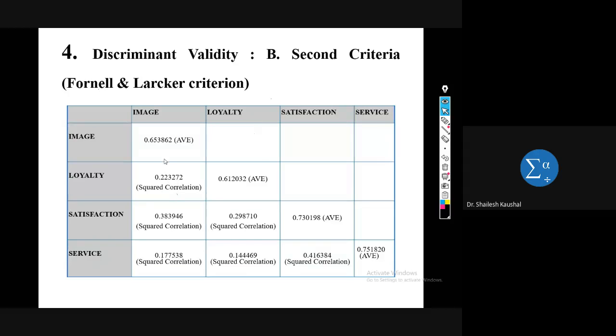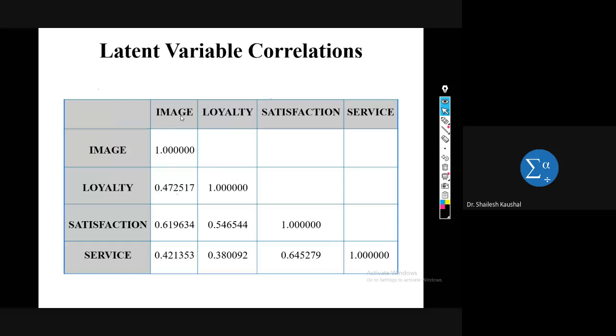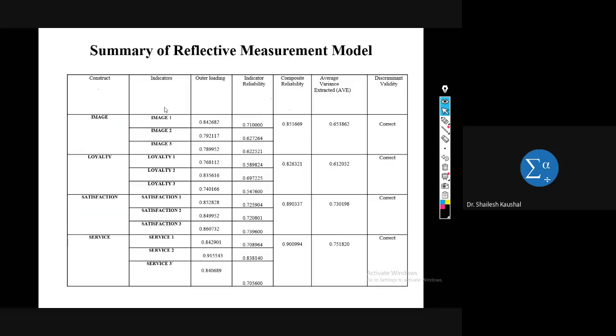Off-diagonal, so it is 0.23, 0.38, 0.17; all the values are less, so there is no issue of discriminant validity. And average variance extracted we will not find manually; we will get it in the output, and all the AVE should be greater than 0.5. So here all the values are greater than 0.5, with the latent variable correlation. And this is a summary of the reflective measurement model.